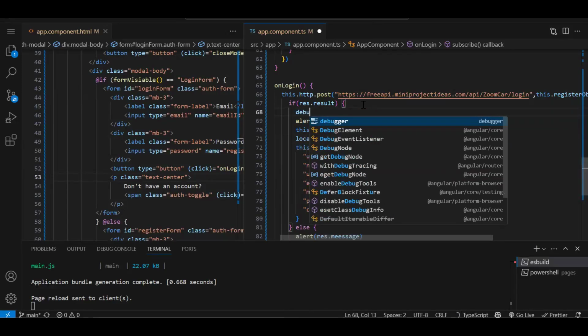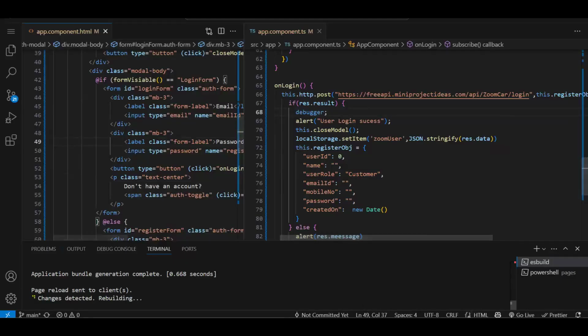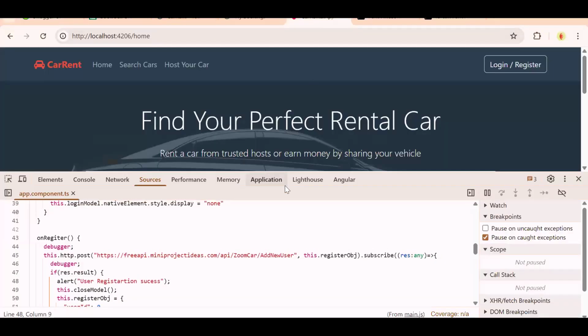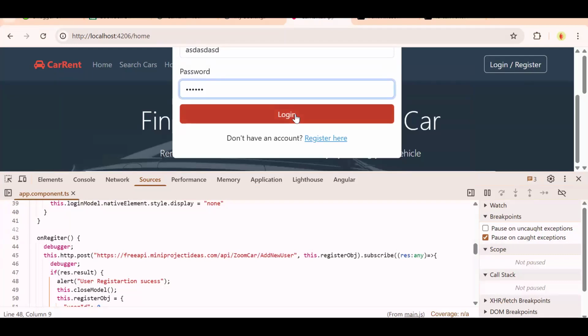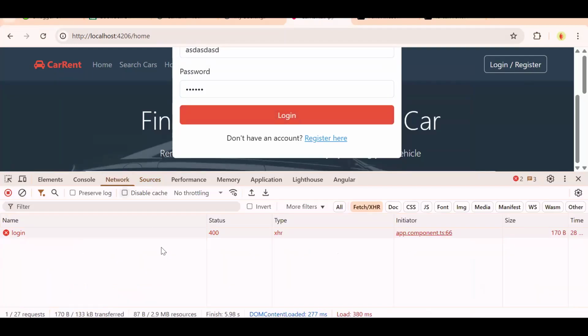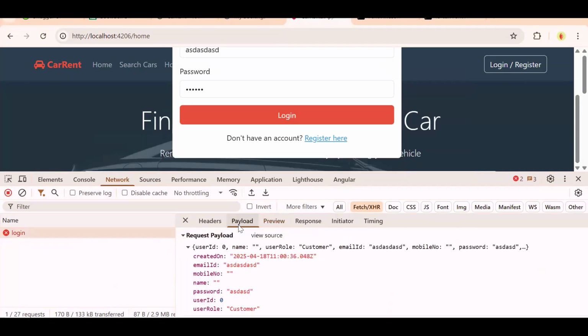Fine. Let's just add a debugger and debug it properly. Whatever the user we created, by that we will try to log in. Let's try with the wrong username and password. Login. Why it is saying login 400? Mobile number. Why it is saying mobile number field is required?